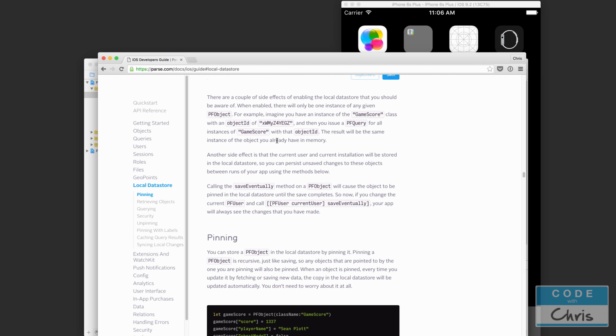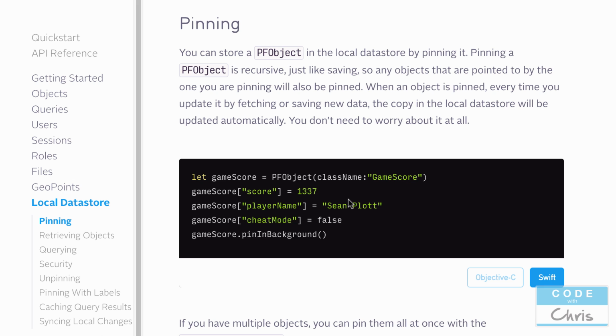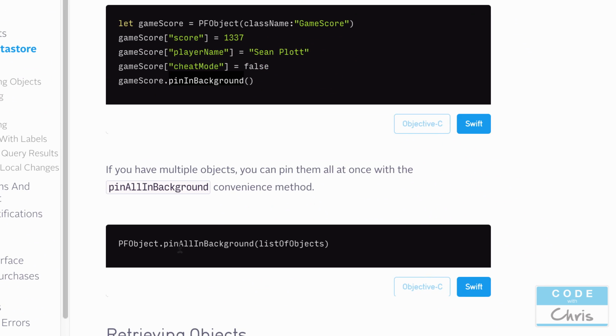Let's scroll down a little bit and take a look at how we save a PFObject into the local data store. They call it pinning, but it's basically the same thing as saving it to the Parse backend. In this example, they're creating a PFObject of type GameScore. They're setting some properties on it with key-value pairs, and then calling the method pinInBackground, and that's going to store it in the local data store. Furthermore, there's another method, pinAllInBackground, and you can give it a list of PFObjects to save into the local data store.